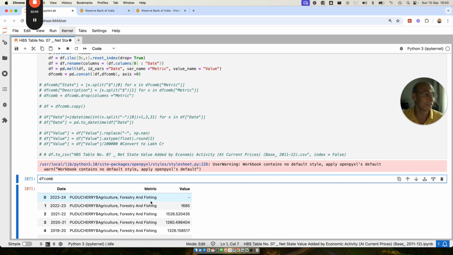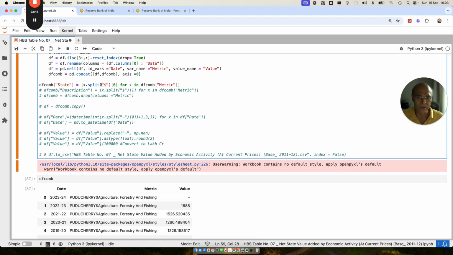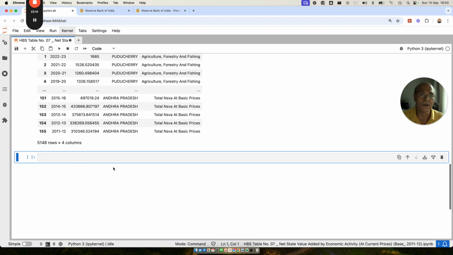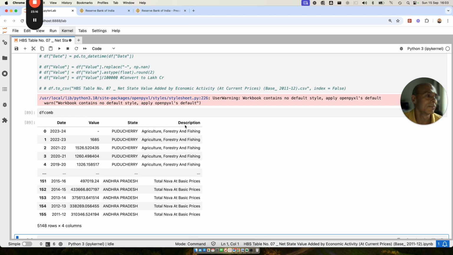Now I have to split this into two different columns, because this is a combined name, which is very easy to do. What I've done is use a list comprehension, splitting on the dollar sign and taking index 0 for state, and then index 1, because this is a list when you are splitting, and index 1 gives me the other part, the description. The next code drops the metric column. When I run this, you will find that the metric column is gone. Now you have state and description, all separated.